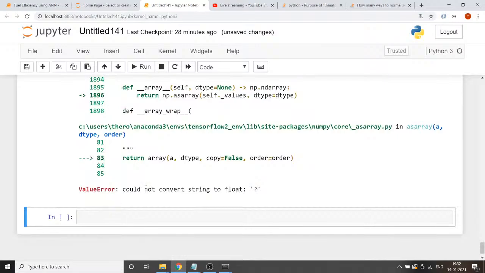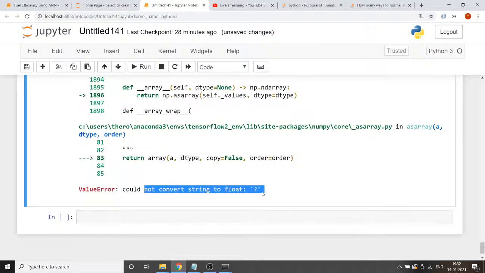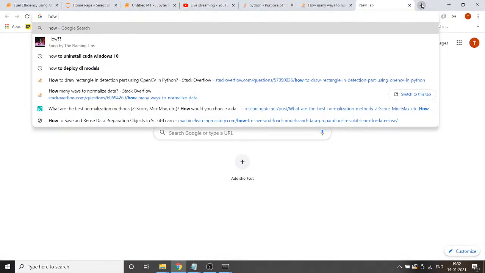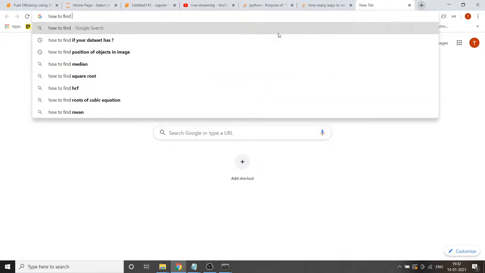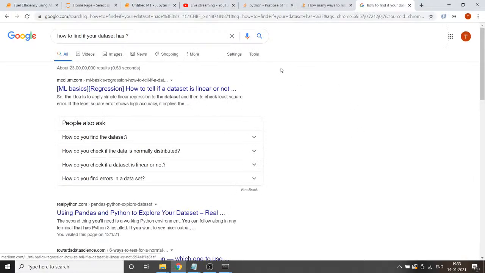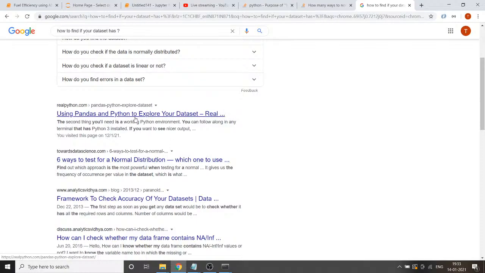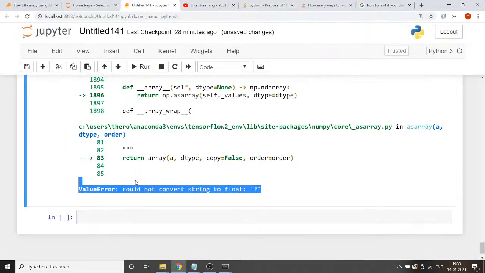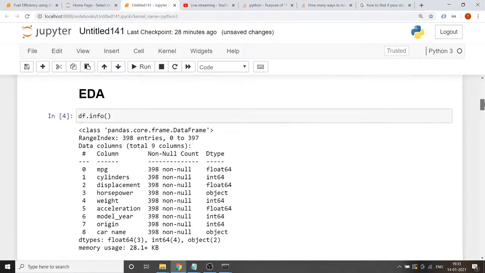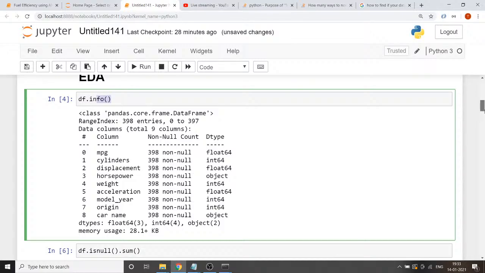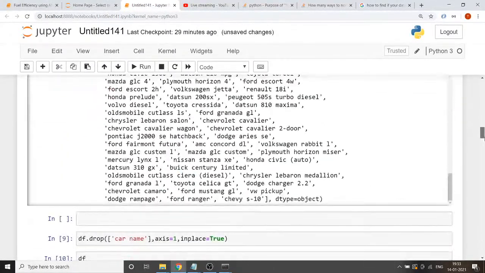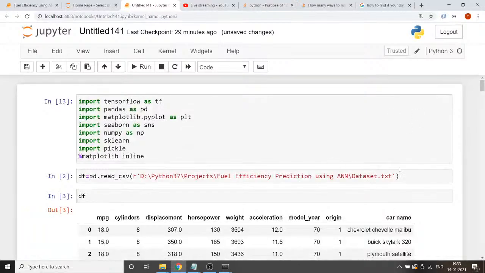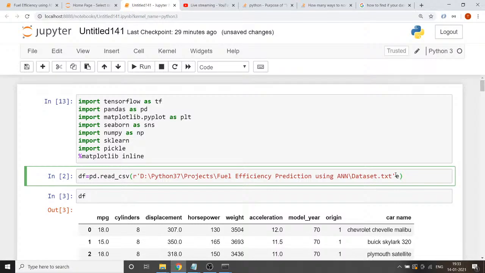What error? Could not convert string to float. Yes, our data set has this. Now how to find this? It's your assignment, up to you. Just write how to find if your data set has this, and just search. Use pandas and Python to explore, or just search. Right now our data set has this. Just as we found out if our data set has null values or not, similarly you can find out about this kind of thing. Just exercise on it. But right now what we are going to do is import our data.